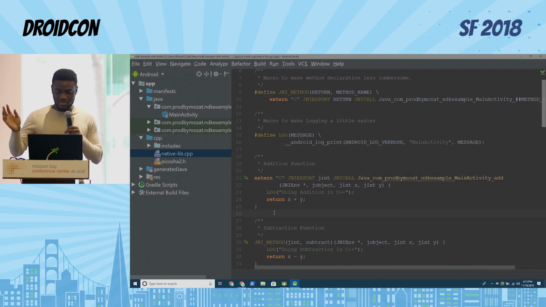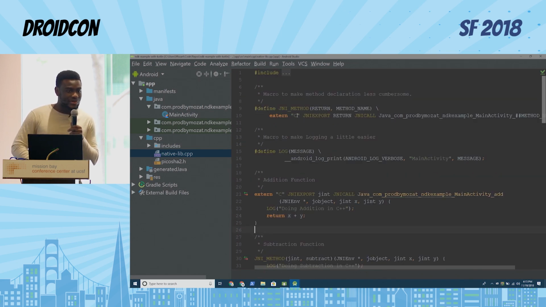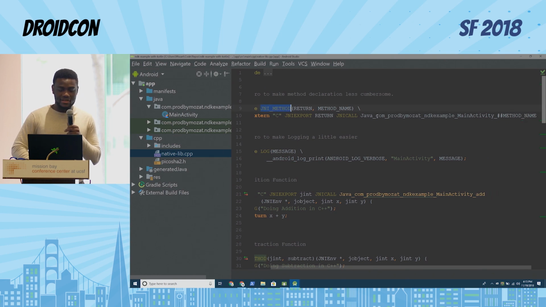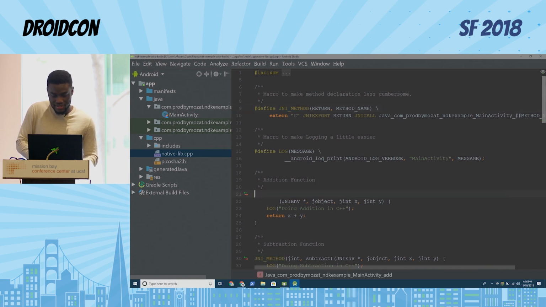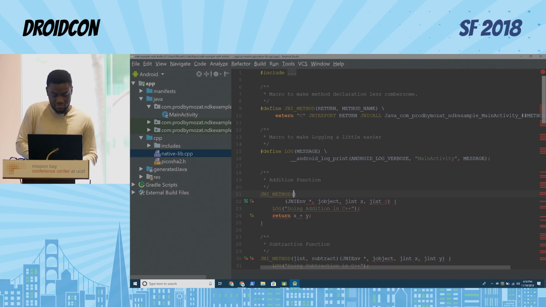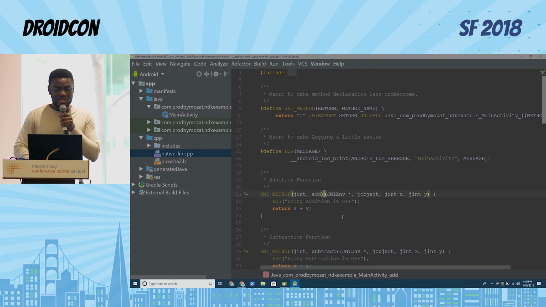But what ends up happening is I made a little cheat up here, and it's a macro that will do all of this naming convention for you so you don't have to do it for every single method. That basically is just a little cheat. And let me write some code. What this does is I can go in here and pretty much delete all of this and say J method. My return type is going to be a jint, and it's for the method add. So now that whole thing has been cleaned up, and this basically just gets replaced with this entire long line.